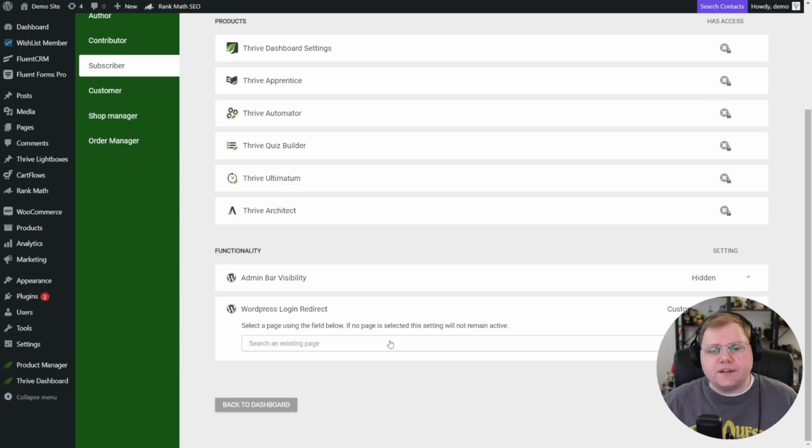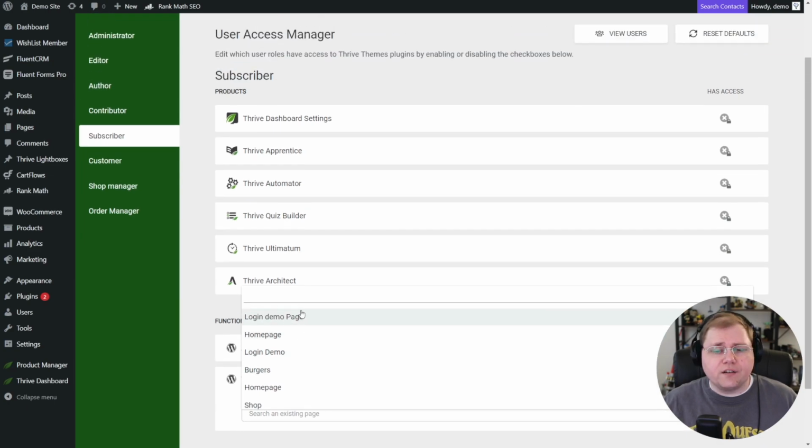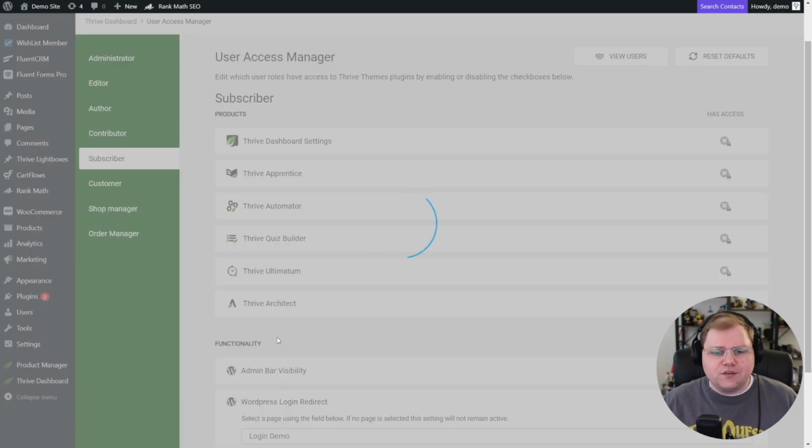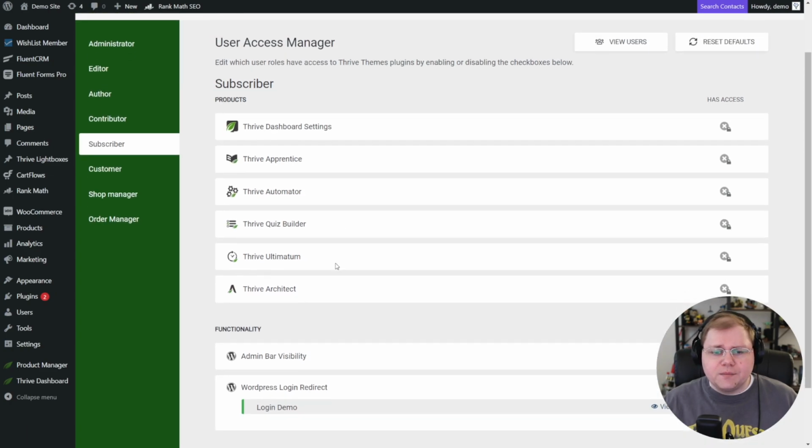So for me, I would want this to be my dashboard or my login page. So when you click on this, you're just going to be able to search through the pages that are on your site. I might just choose my login demos as an example. And there you go. You can then have all users just be redirected there. Now, you might have caught a glimpse of it right here.